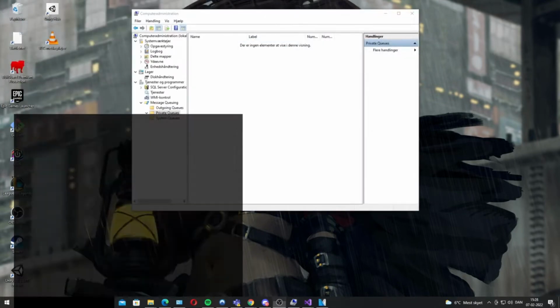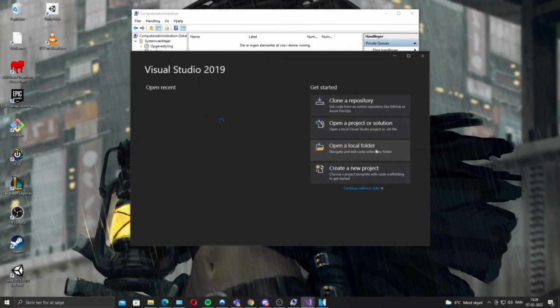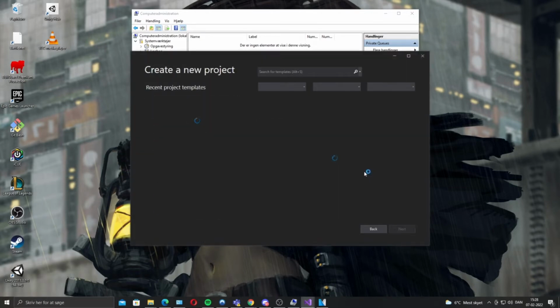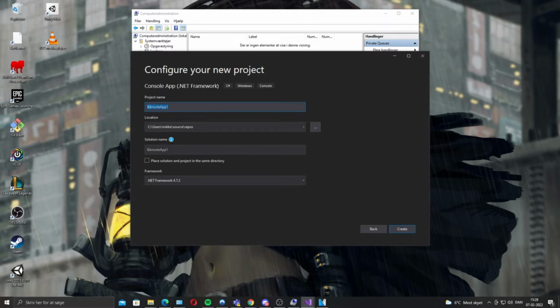So the first thing we want to do is start Visual Studio. Then I want to create a new program, and use Console App .NET Framework and not .NET Core. And I'll call it msmq.test.